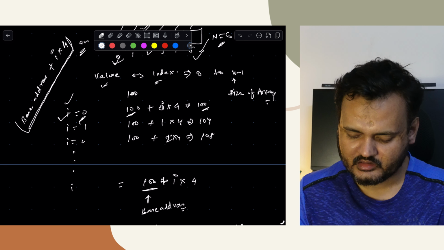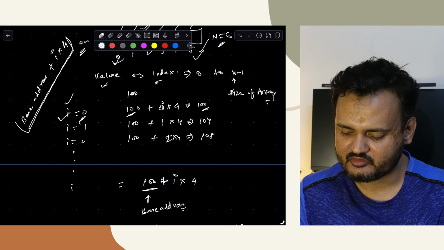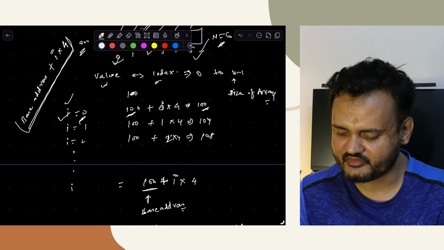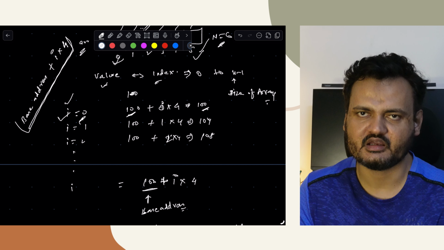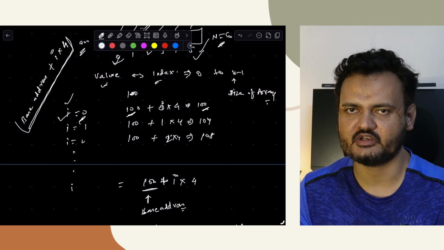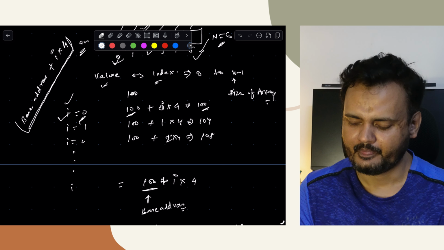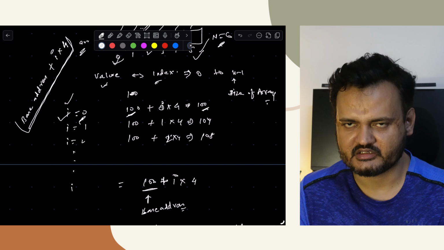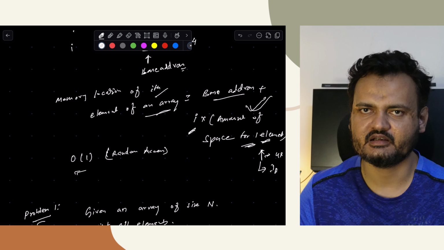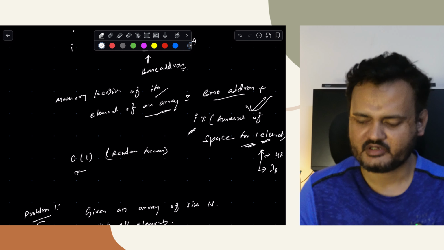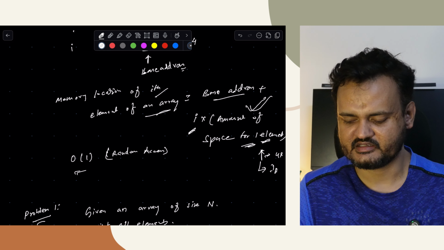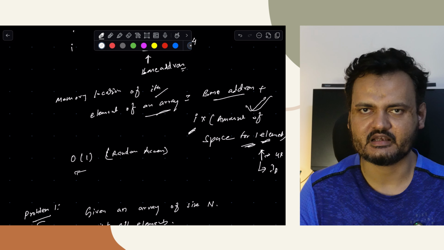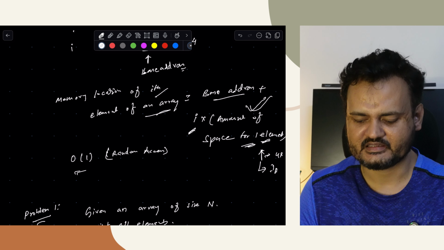So here I have written: memory location of the ith element of an array is equal to base address plus i into the amount of space for one element. It depends on what we are storing. If we are storing an integer, it takes 4 bytes of memory. If we are storing a character, it takes 1 byte of memory. So different primitive data types are there, and according to that it will allocate the space for one element. That's how we can calculate the memory location of the ith element of an array.